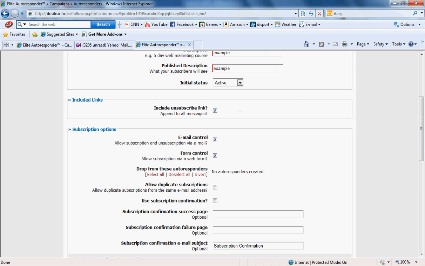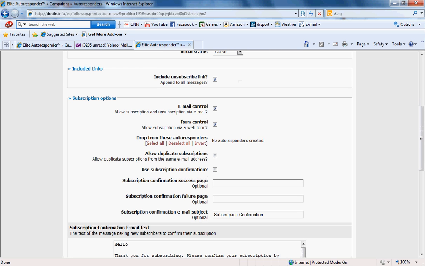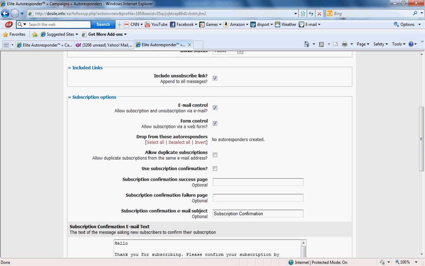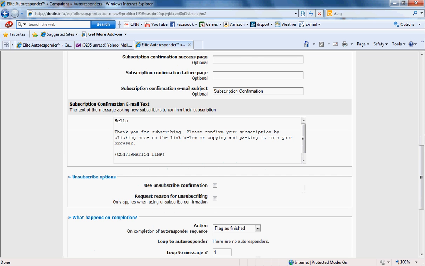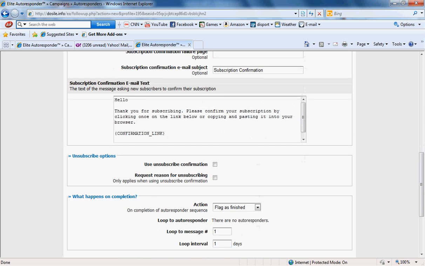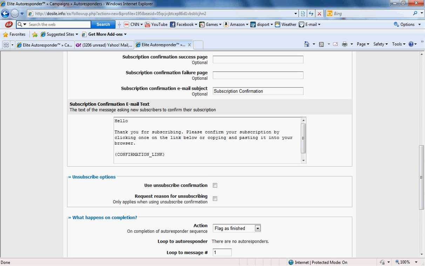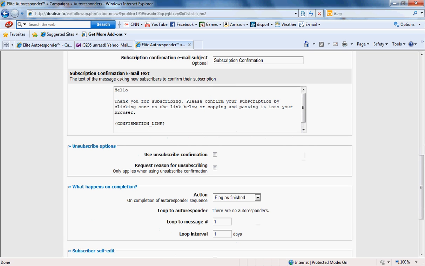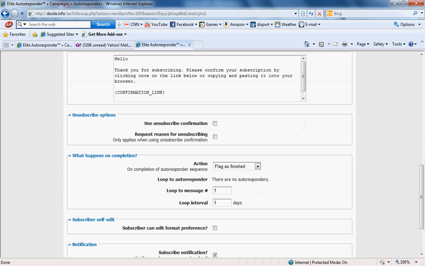And of course include the unsubscribe link. And you can just leave all this default stuff checked. That's fine. Pretty much all this you can just leave it go. That's my recommendation. You don't need to worry about that.